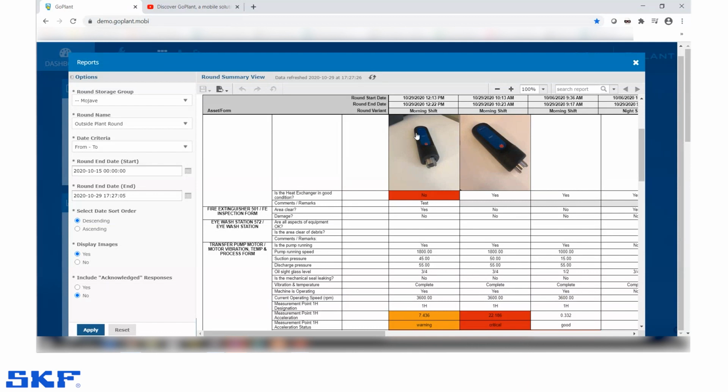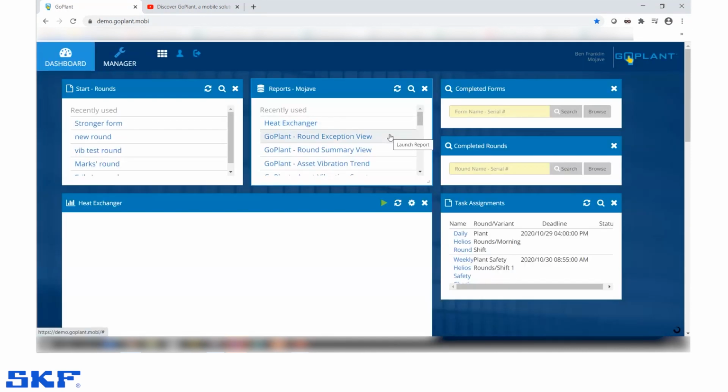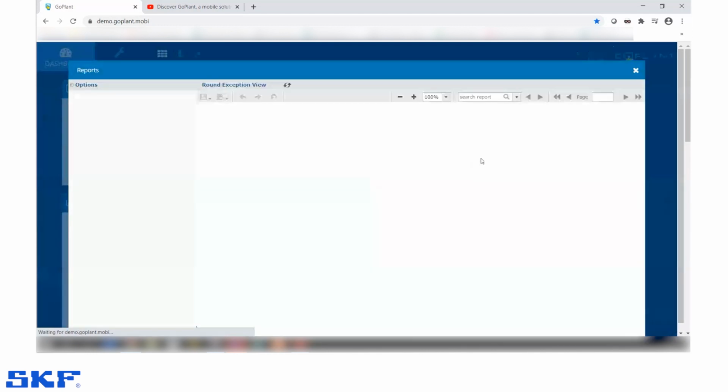So from here, you can actually export it to PDF, Excel, whatever it is that you may want, and then you can send it off to whoever needs to see it. Let's say that you want to see just the issues. So this is something customers really like, especially when it comes to making work orders, things like that. We're going to go into round exception view.